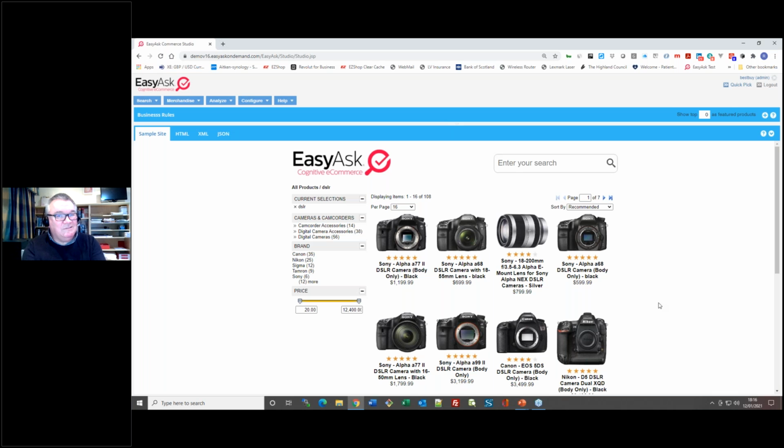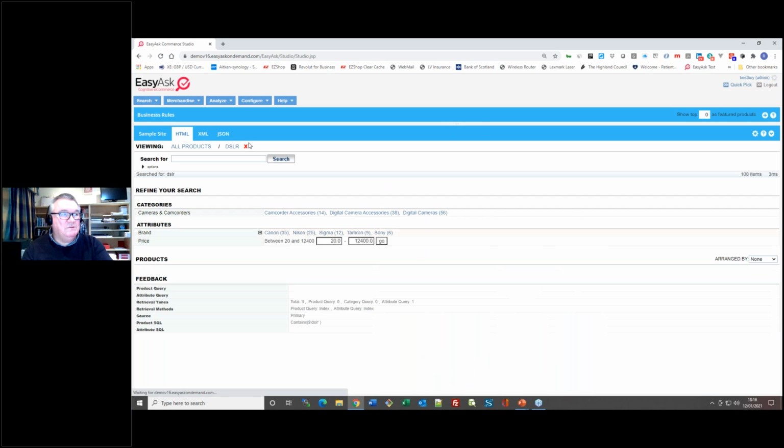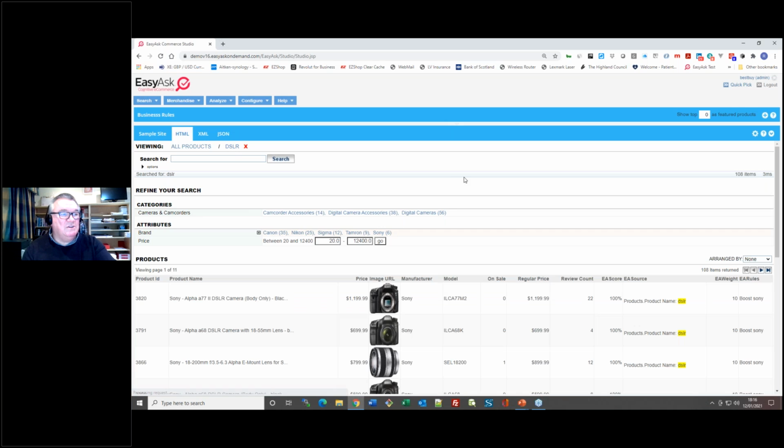So obviously in this case, it's only in the context of a digital SLR camera. Now, one of the other great features within Studio is the ability to see a bit more about this data. If I click on this tab titled HTML and I just refresh that search by clicking on it, I'm seeing the same set of results that I was seeing in that little application, but I'm seeing much more information. It's still interactive, but in addition to the product data, I'm seeing some internal Easy Ask information.